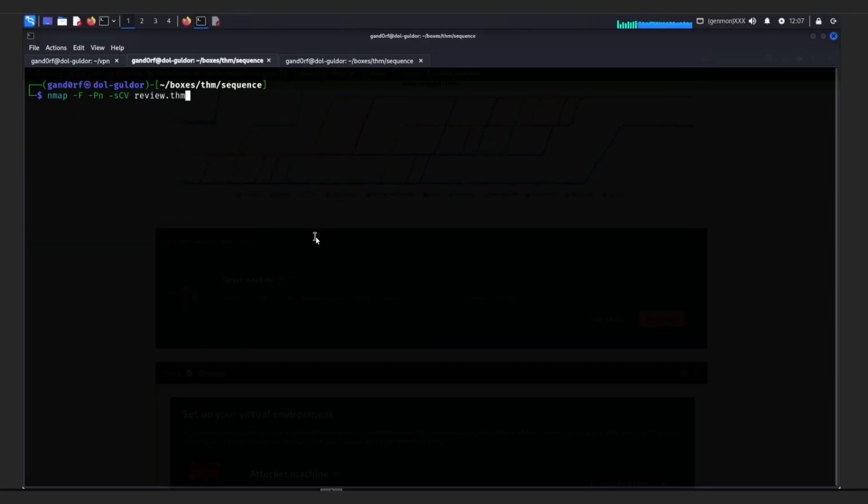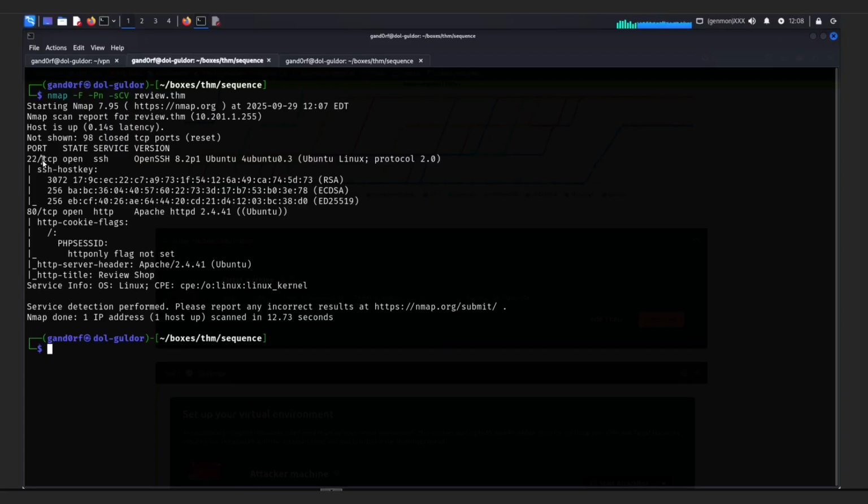Alrighty, real quick, we're going to run an nmap scan to see what information it can give us. Looks like we've got an SSH port open, OpenSSH 8.2p1, and we've got an HTTP port running Apache, so we're probably going to be dealing with PHP files. It looks like the HttpOnly flag is not set, so we might be able to do cross-site request forgeries with those.